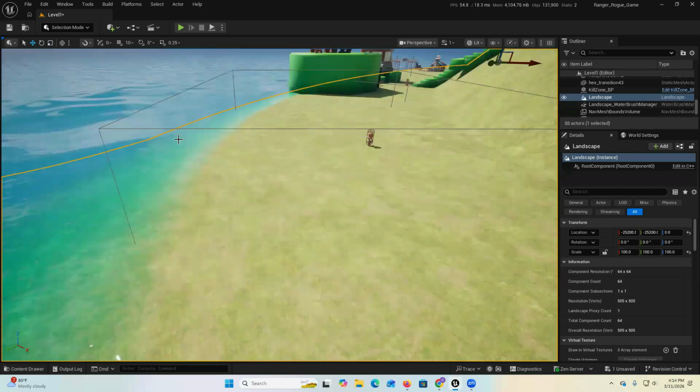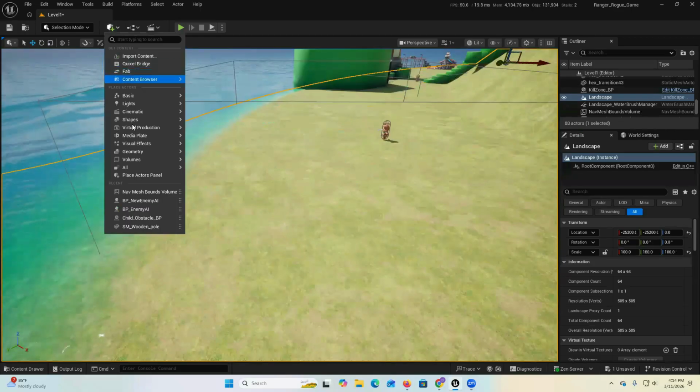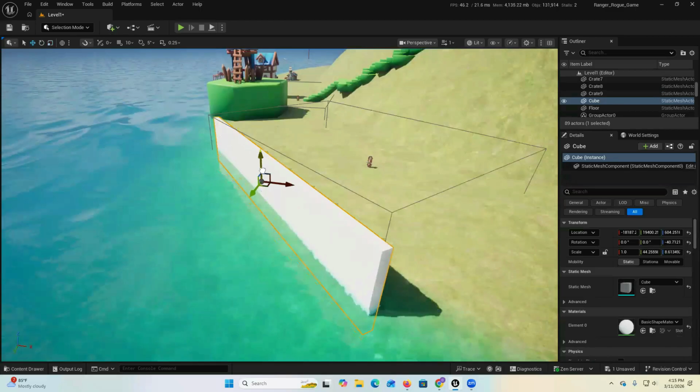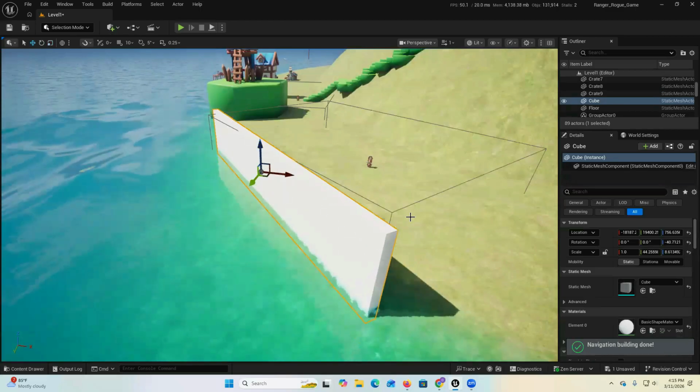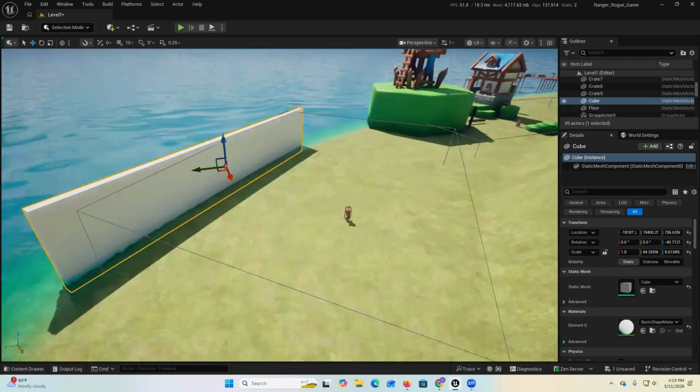I'll just put a cube here just to block off certain areas because I don't want the enemy AI to be walking in the water. I'm just putting this wall to limit the enemy AI.